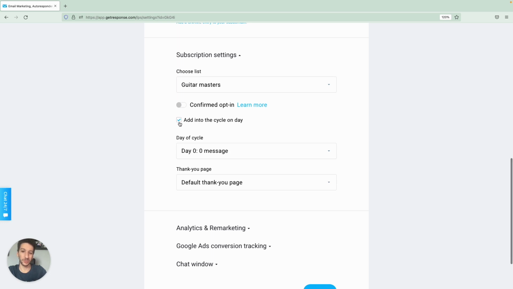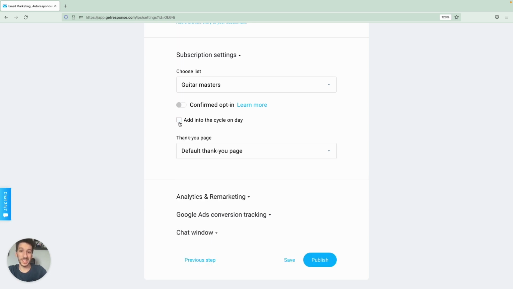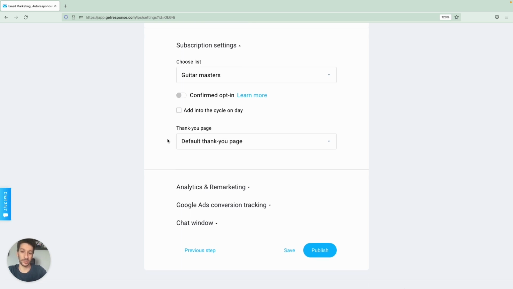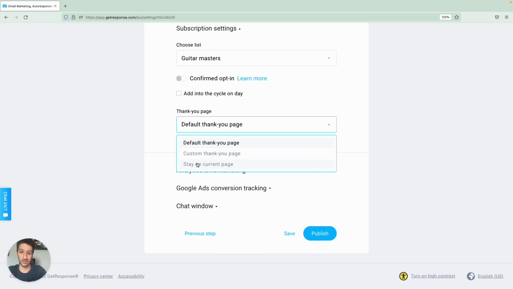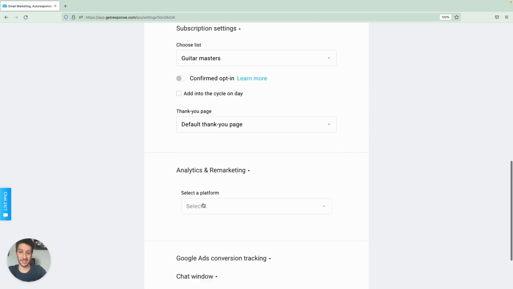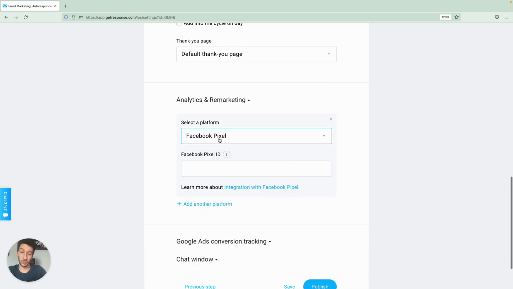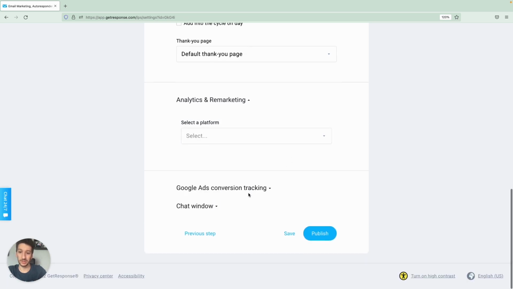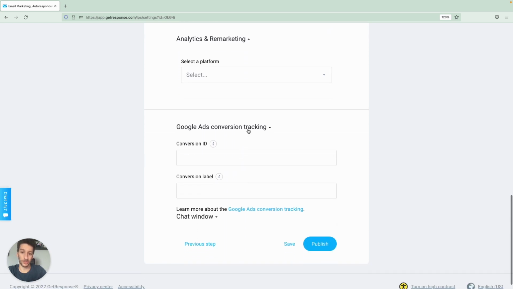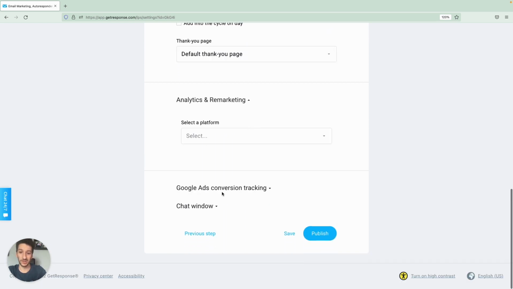So we don't want to do this right now because we don't have an autoresponder, but in a second we will, because I will show you after that how you create an autoresponder, and then here you configure where you take people after they sign up. So I showed you the default thank you page, so let's keep that. And then you have analytics and remarketing. You can choose any platform here. If you choose Facebook Pixel, for example, and you click on this FAQ, you will then see a video on how you actually can install Facebook Pixel. It's very simple. But for now, we will not be adding anything here, and you can see Google Ads conversion tracking. You can also learn more about that here, or you can add a chat window.